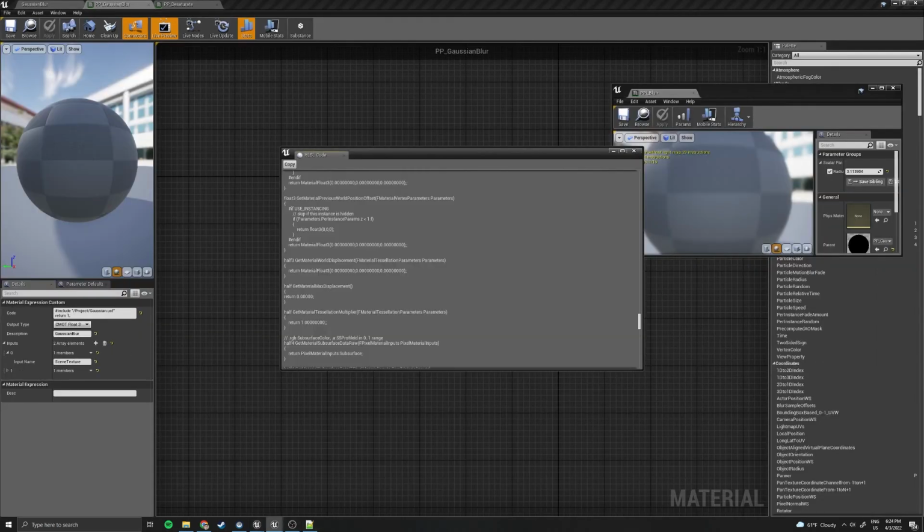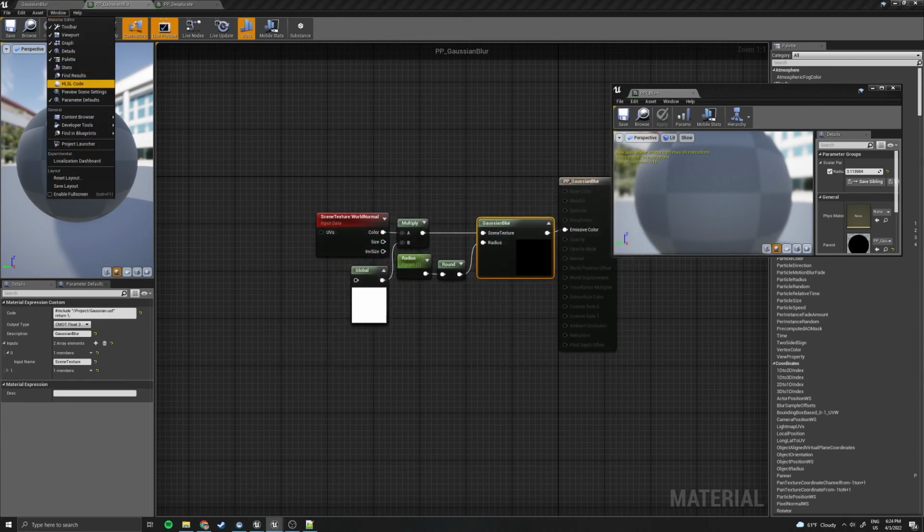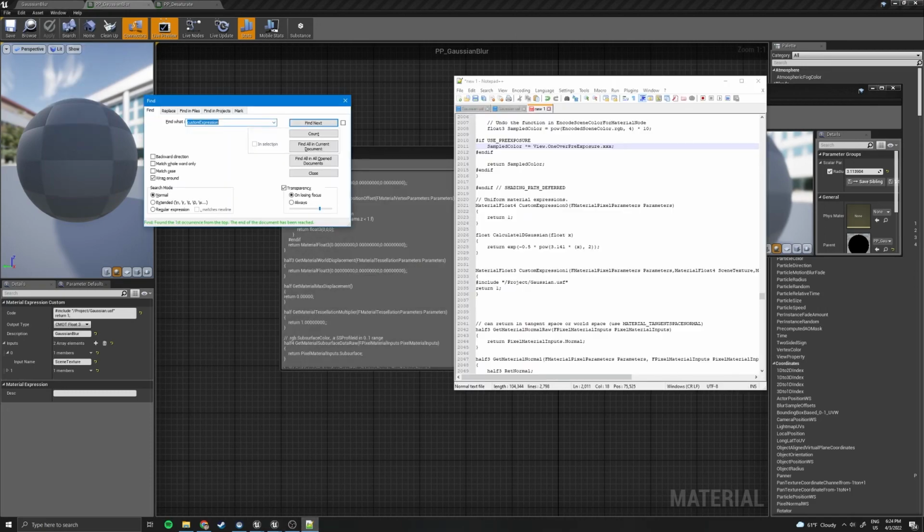Just as an extra thing, you can see that we can open up the HLSL code by going to Window. Well, in 4.19, it's found here. Then you can copy it, and you can open it in your external notepad, is what Unreal recommends, because as you can see, there's over 2,000 lines of just this amount of code.